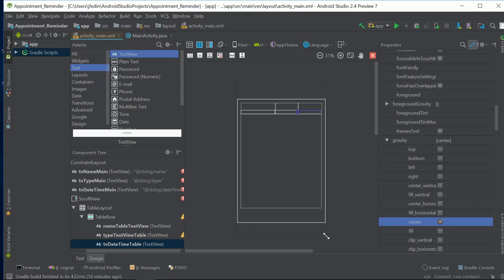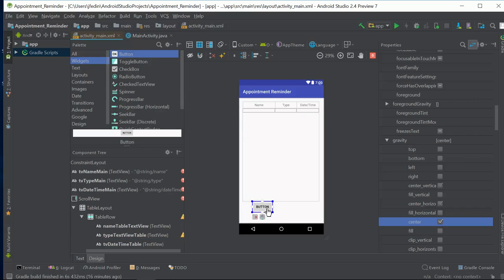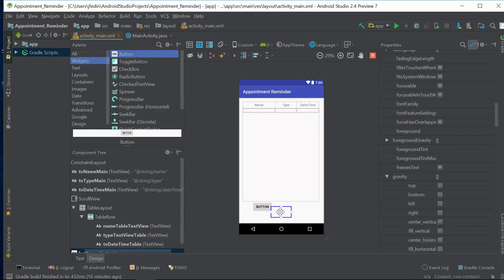Okay, so we're almost done with our first screen. We just have to add our button now, but our scroll view and our table row looks good. Last thing we want to do is add our button. So let's go to widgets, go to button. Let's add this below. We want to add this below the table layout and the scroll view. Make it a little bigger.